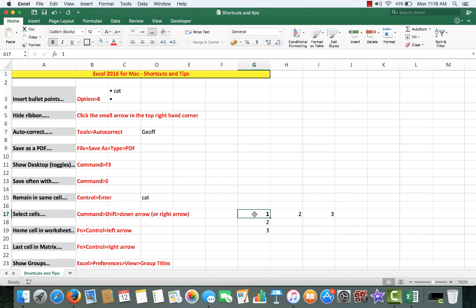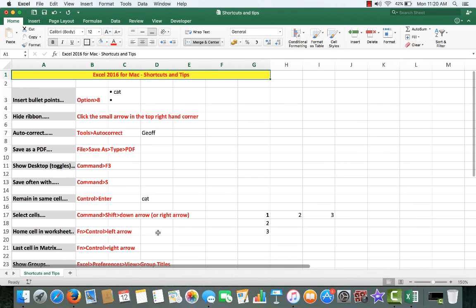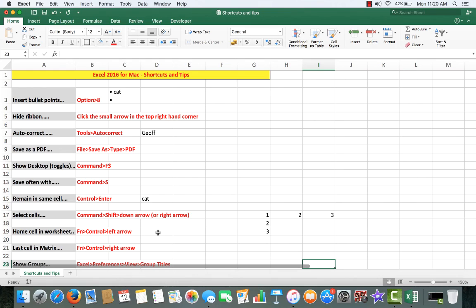Now, one of the problems that I had when I first started using an Apple Mac keyboard, on my notebook, I don't see a Home key, so I can't use Control Home as I can in Windows. What I need to do is to use the Function key with the Control key and press the left arrow. That takes me up to cell A1. Function, Control, and the right arrow takes me to the last cell in the spreadsheet matrix. So nice and easy. Remember, Function, Control, left arrow takes you to the home cell, A1. Function, Control, right arrow takes you to the last cell in the spreadsheet matrix.